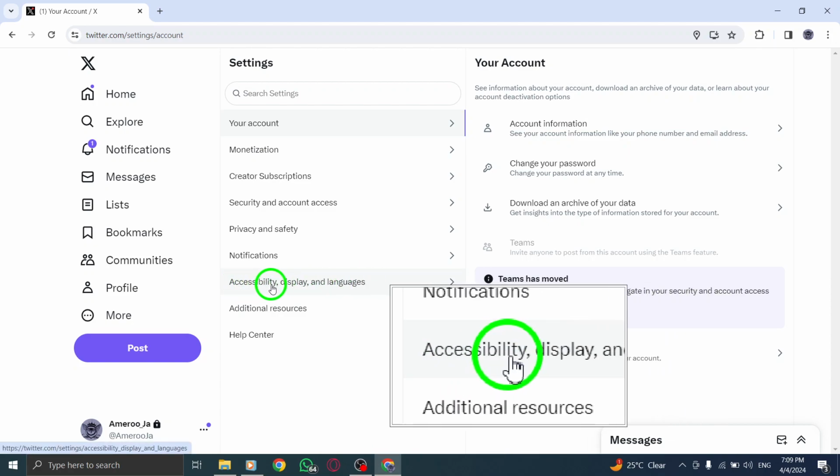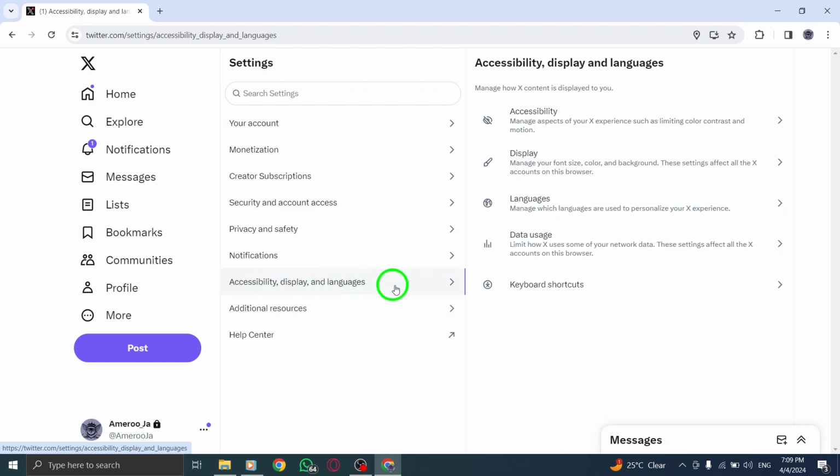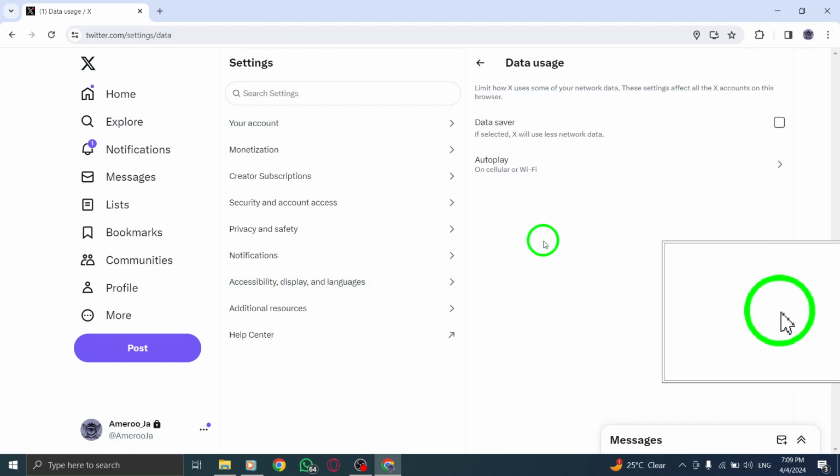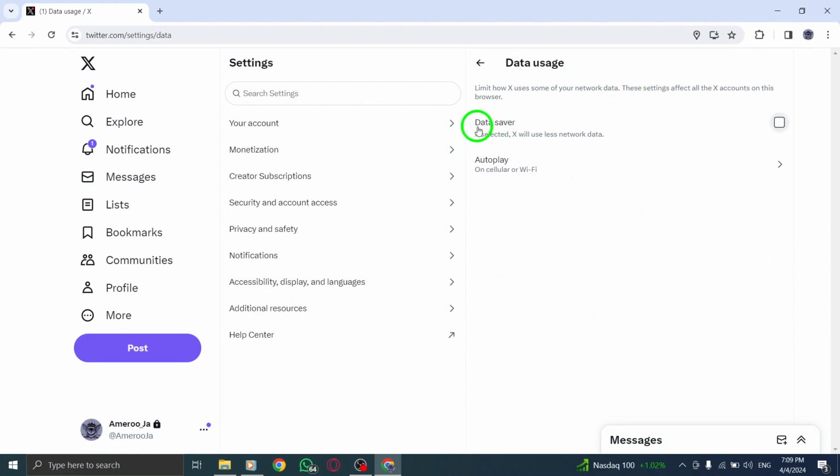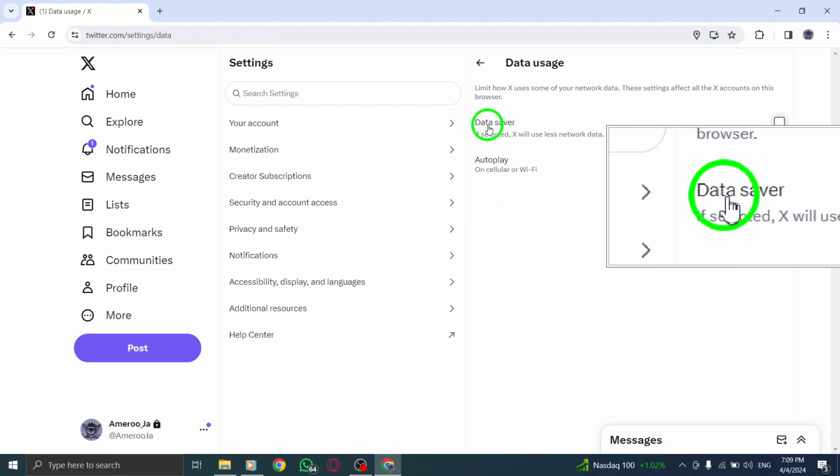In the Settings menu, find the General section and click on Data Usage. This is where you can manage how Twitter uses your data and enable the Data Saver feature.